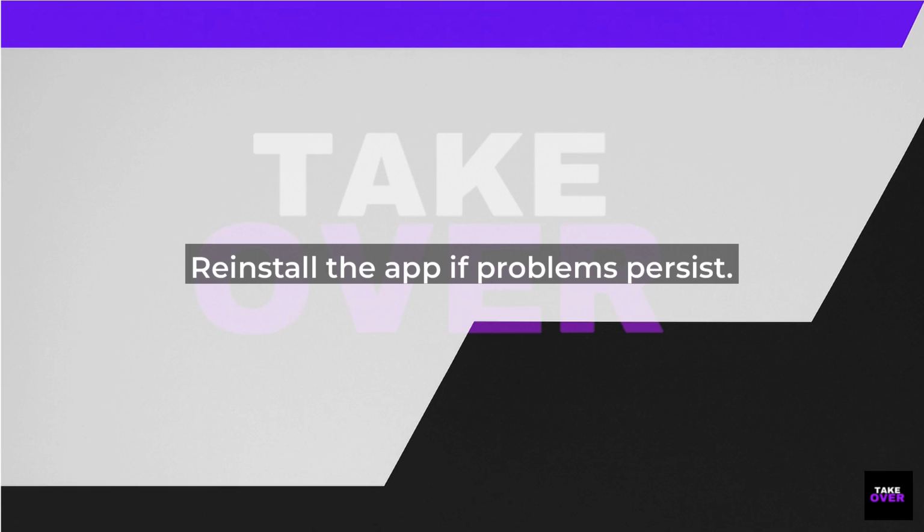If you're still having trouble, consider reinstalling the app. Uninstall Uber from your device, then download it fresh from the App Store. This removes any corrupted files and gives you a clean start. Before you do, make sure to note your login details.